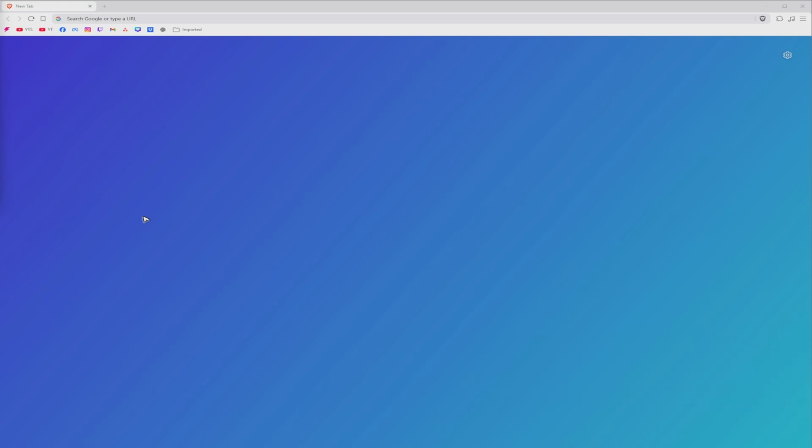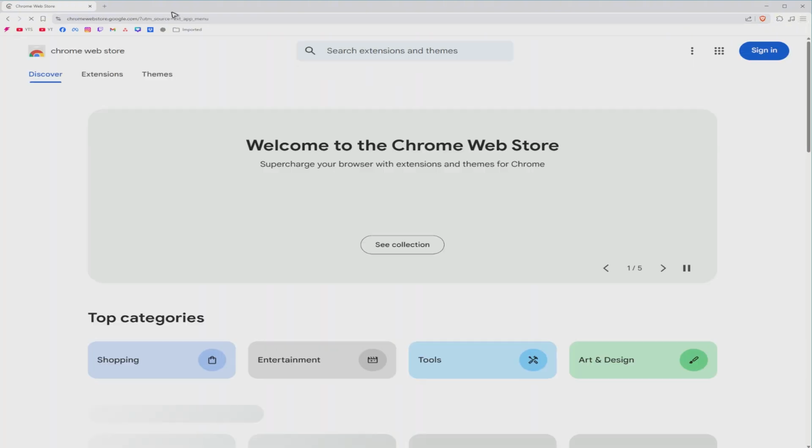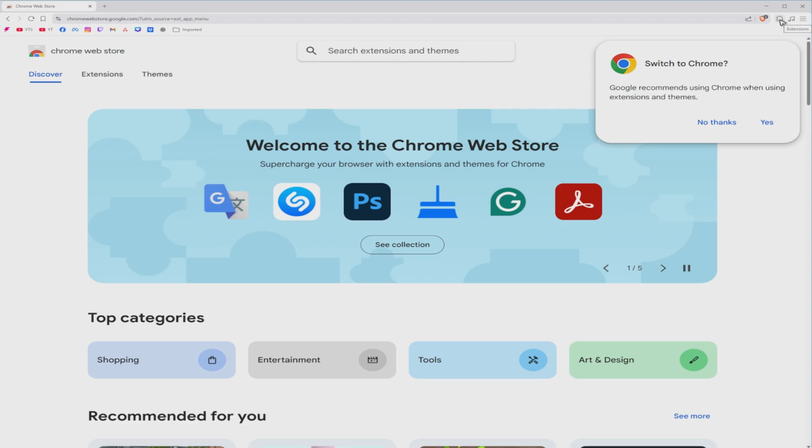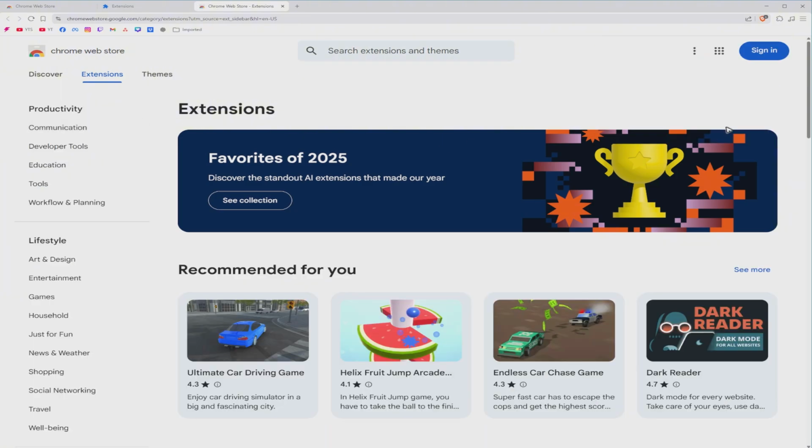All right. So I'd like for you to know that Brave's extension store and Chrome Web Store is basically the same. Okay. So what you're going to do is just open up Brave right here. Now go to the top right, click on the three horizontal lines, hover over extensions, and just click on Visit Web Store. Or you could go ahead and click on the extension section right here, click on Manage Extensions, and click on Web Store. Okay, so as you can see here, we are now currently in the Chrome Web Store.